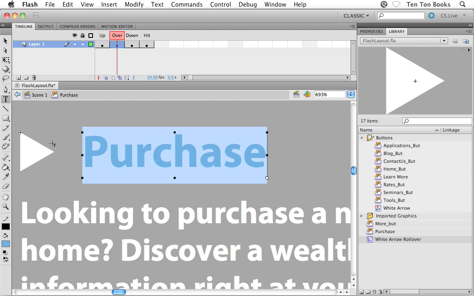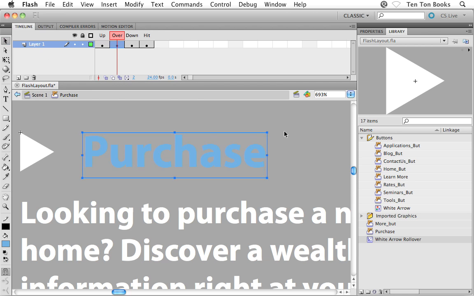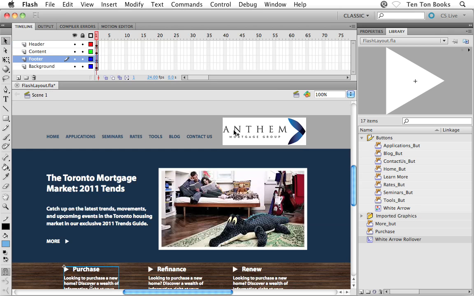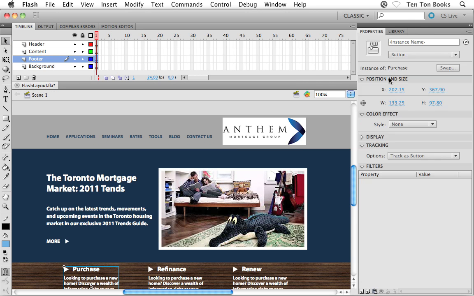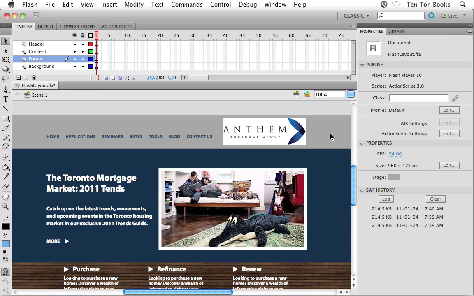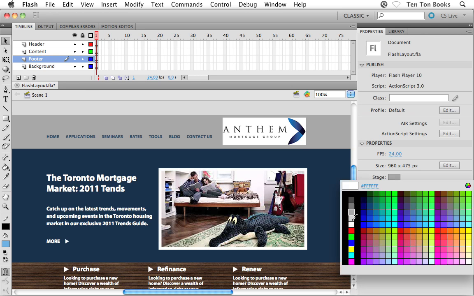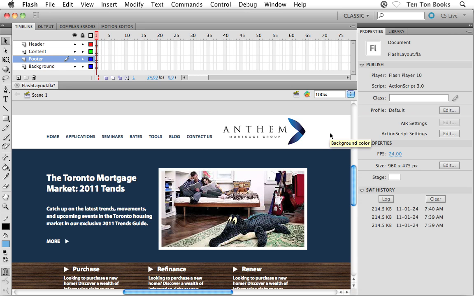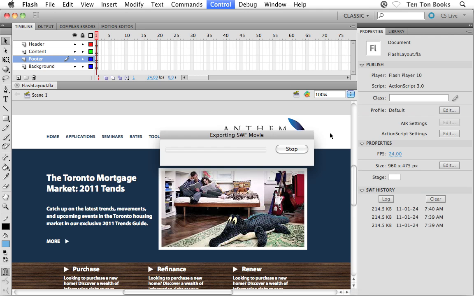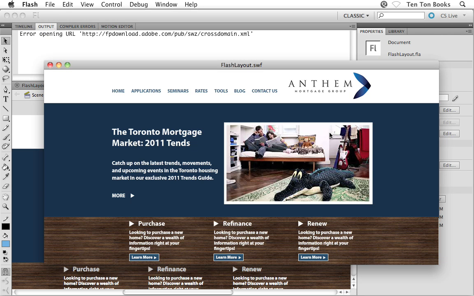I think we're looking good here. Let's go and test this. I'm kind of anxious to see if we've got this right. I'm going to go back to Scene 1. Let's change our stage color back to white. So make sure you don't have anything selected on your stage, and then just reset your stage color there. And let's save it up. Command-S or Control-S, Command or Control-Enter to test the movie. Let's see what we have here.